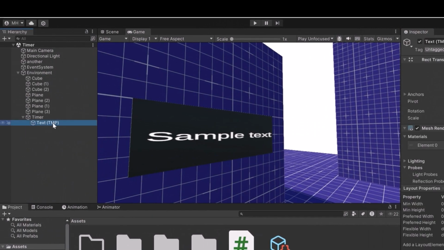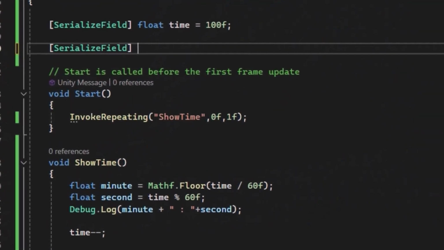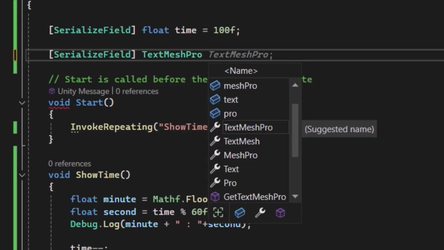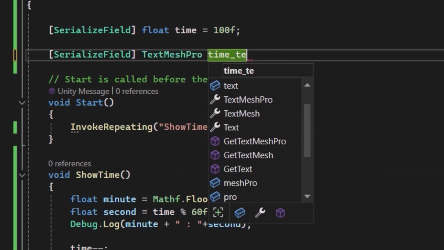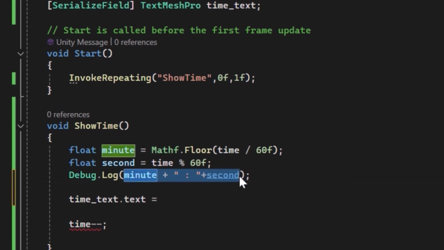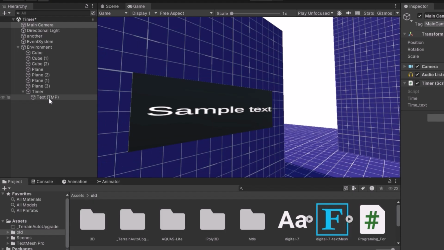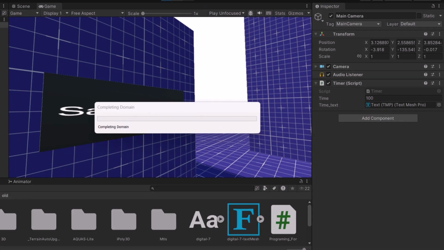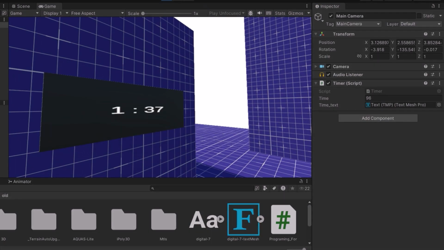This is a Text Mesh Pro. So we create a Text Mesh Pro in our script. What should I call it? Time underscore text. Why not? And we say, hey, Mr. Showtime, take time underscore text dot text. Whatever text it has, change it. Set it equals to this. We drag and drop our Text Mesh Pro here, and when we run the game, yep, you see our timer in a 3D environment. And it's working perfectly.